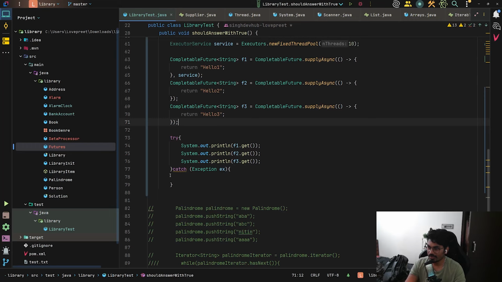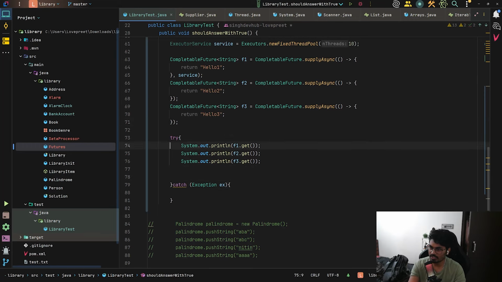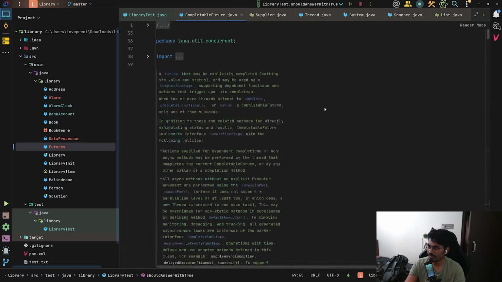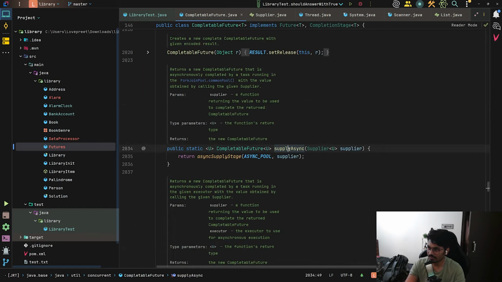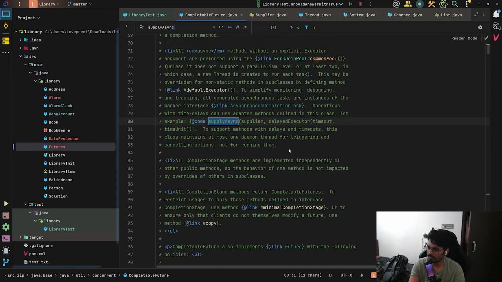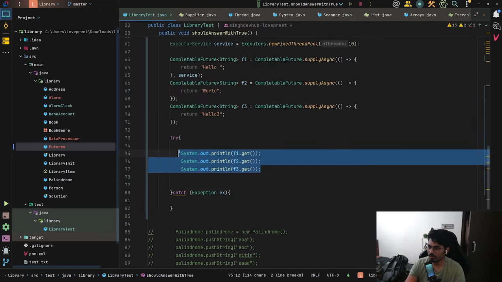Now another thing you can do here is chain them. Let's suppose f1 and f2: one gives hello space and the other gives world. And what it does is supplyAsync, which accepts a supplier. Another overload is supplier and executor.